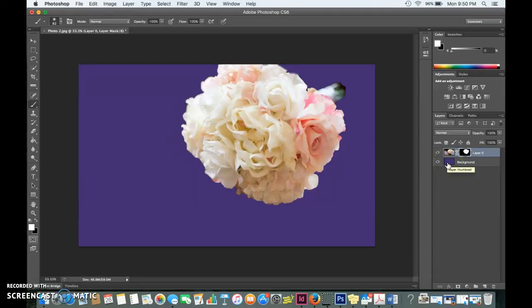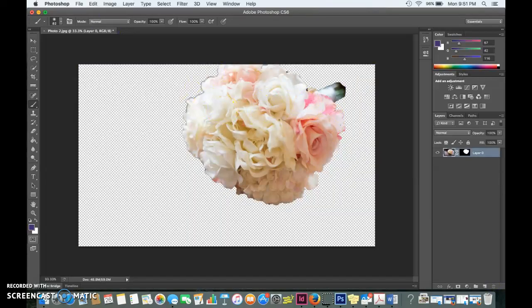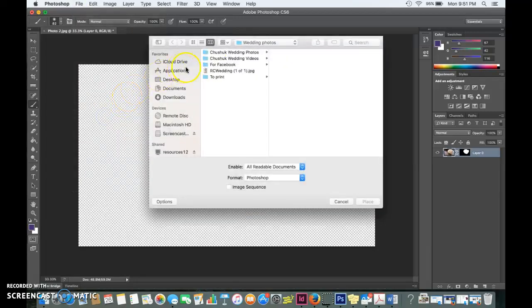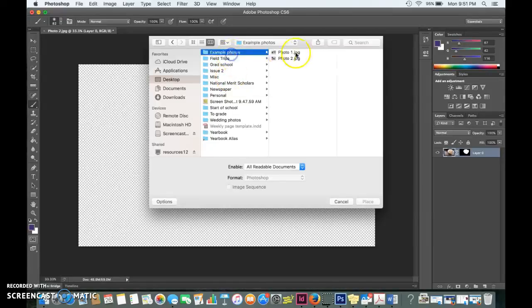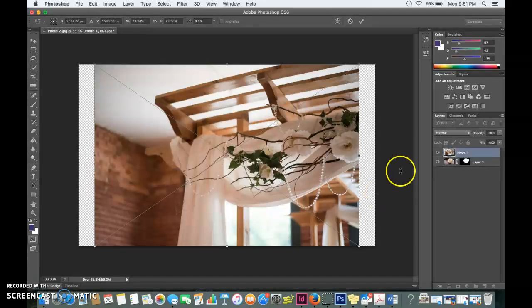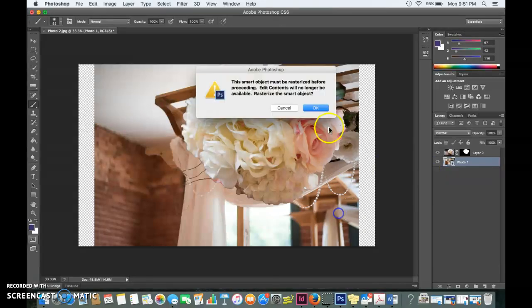Now, if you wanted to add an image instead, you could also do that. So I'm going to delete this layer. So you have your cutout here. You can also go File, Place, and go to, I'm going to use my example photos here. I'm going to place this other photo. It's going to go on top, but I can move it to the bottom.